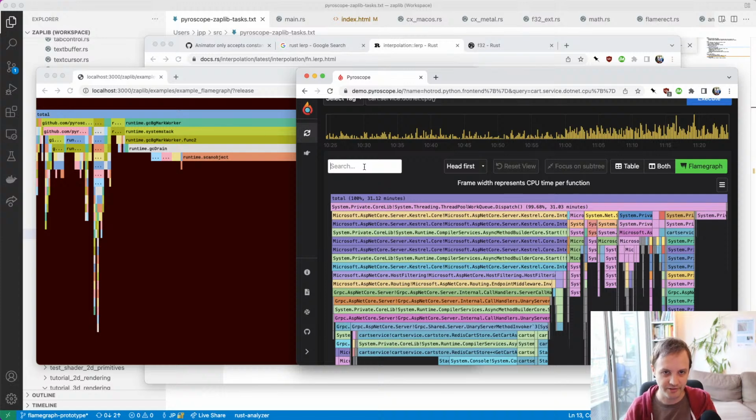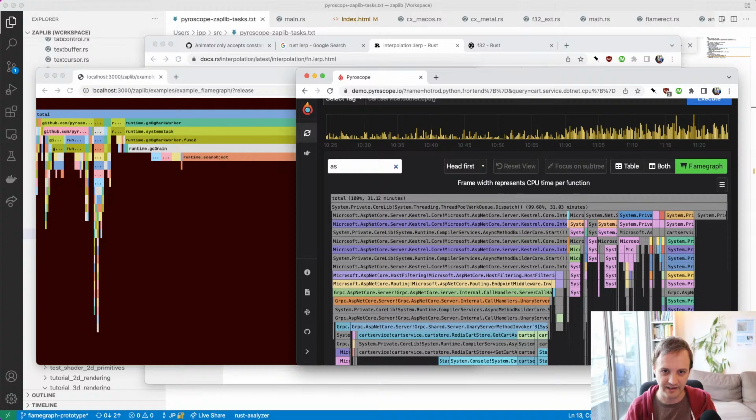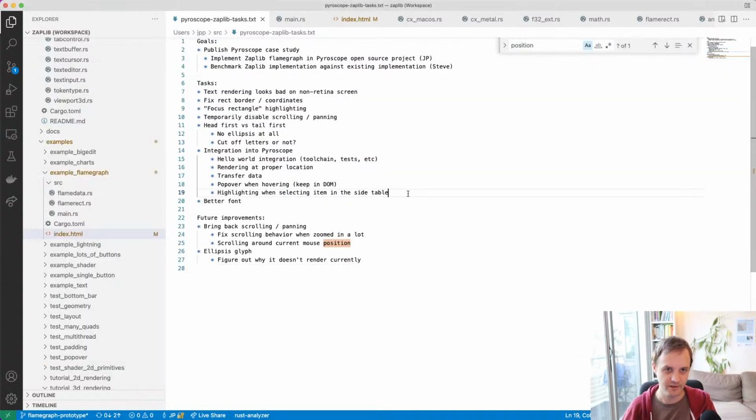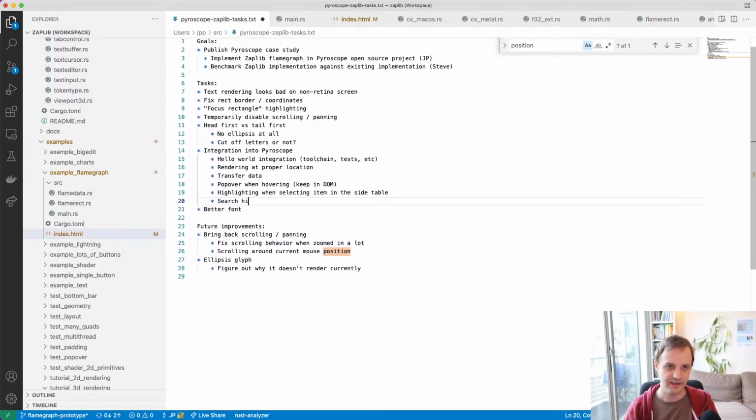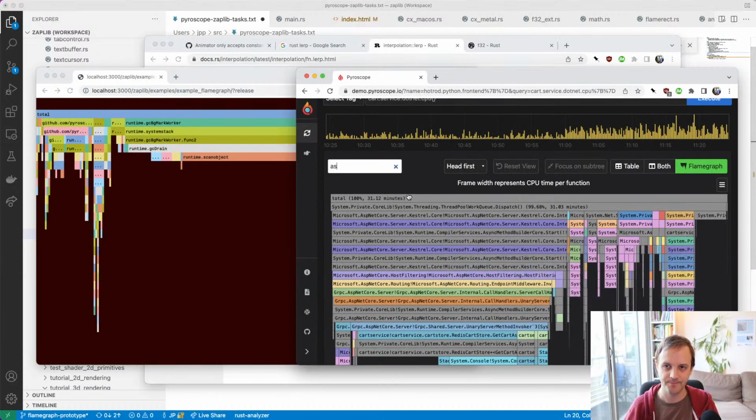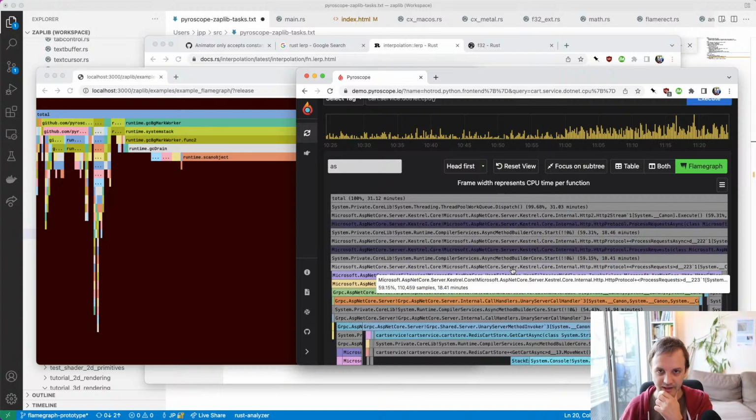There's also a search feature. Okay, so that is just highlighting stuff in here. Right, so that will be search highlighting.